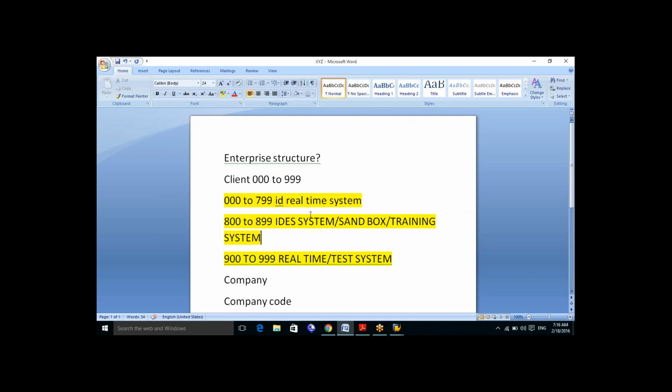So what exactly does IDES stand for? IDES stands for International Demonstration Educational System. You are able to log in with any of these 3-digit codes in this range, and maybe it can be provided to you by a basis consultant, with your credentials like your username and password, and you are able to do your training and your own practice.